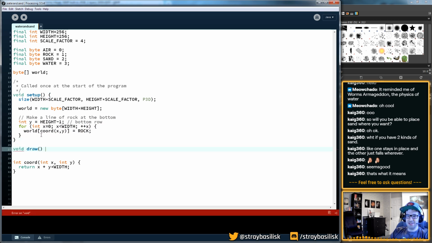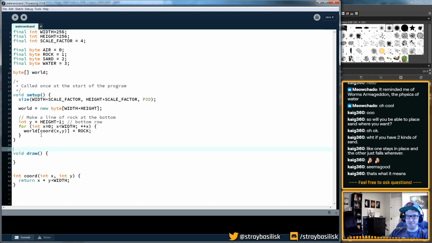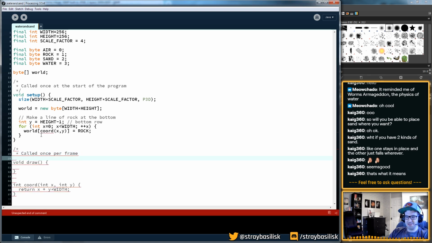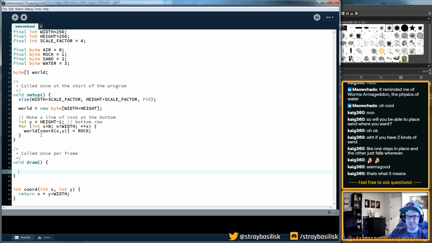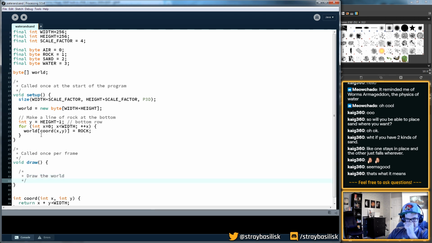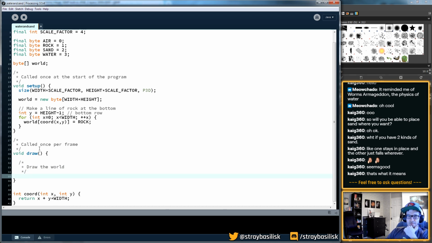The way we do that is Processing will call this draw function for us. Every time there's a frame, it will call this over and over. So this is where we do all of our update and draw stuff. What we really need to do in here is actually draw the grid, or draw the world. There's a couple of ways we can do this.